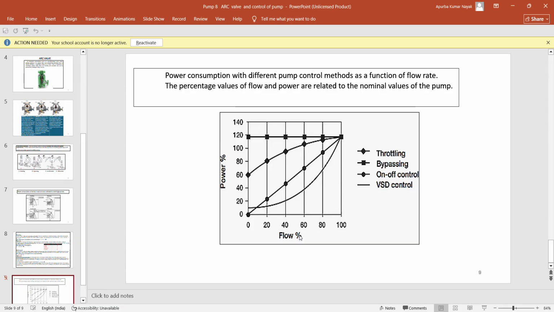But there is a question you may be asked: what are the processes to control pump flow? That is the four processes. Which process is more economical? Then you can say that VSD, variable speed drive, is the most economical process, and you can prove it mathematically also. Thank you very much.